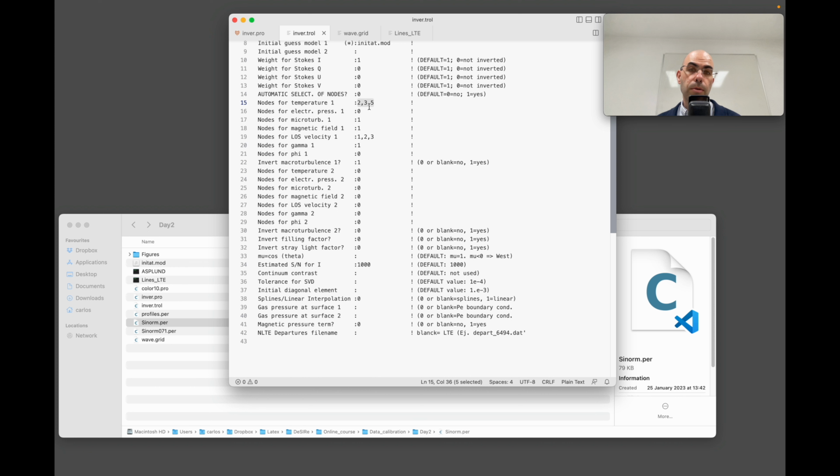So then probably 235 is a reasonable configuration for temperature, and for the rest of the parameters we can relax the degrees of freedom a bit. With velocity, I think maybe you can have some gradients. It's an average quiet Sun profile, but it may still be helpful during the inversion. And then I added one node for microturbulence, magnetic field, inclination, and macroturbulence.